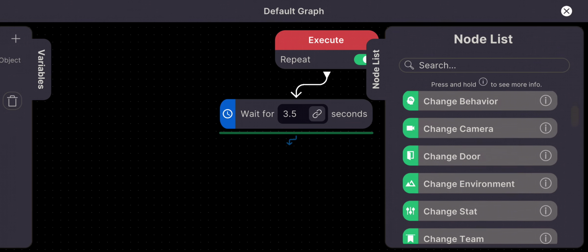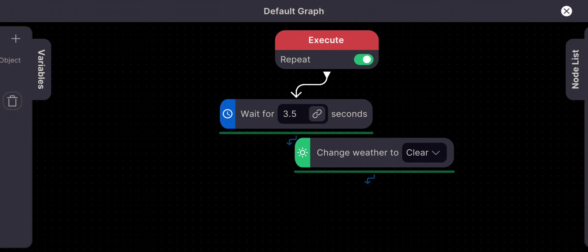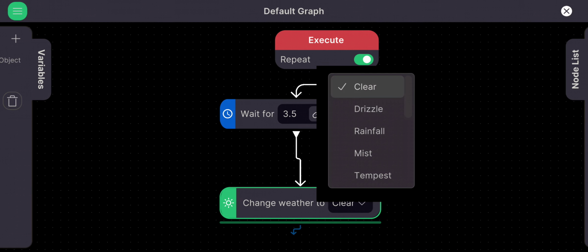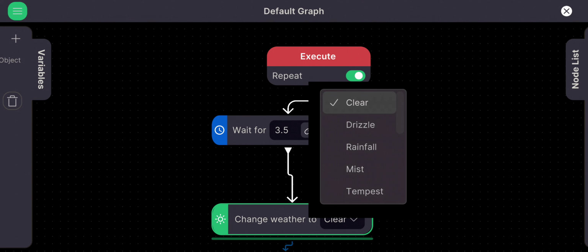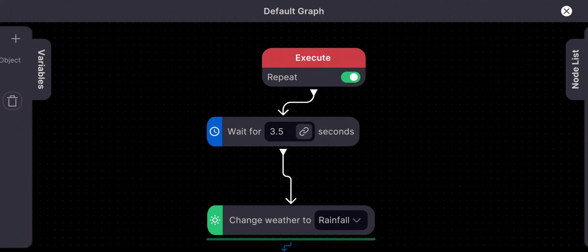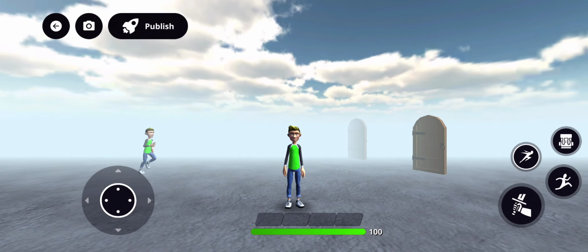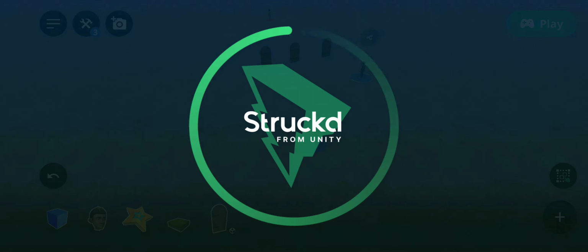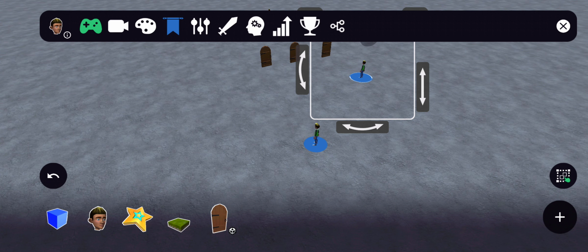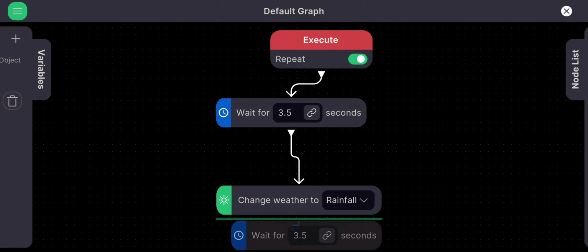And we have now change weather. So we wanted to rain, drizzle, snow, whatever. So in 3.5 seconds, we wanted to rain. So that's what we're gonna do. So we want it to rain, and in 3.5 seconds, it's actually raining. Now you want it to come back after like 3.5 seconds again.